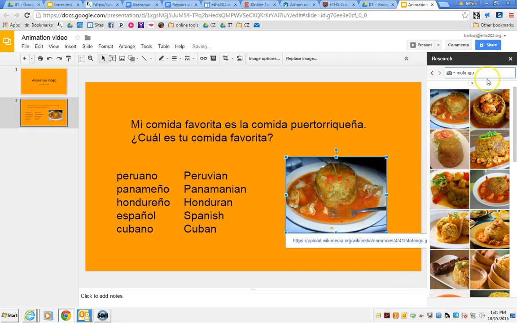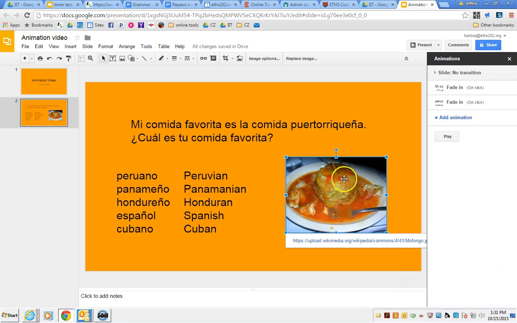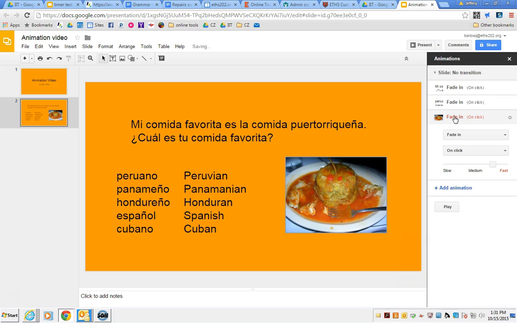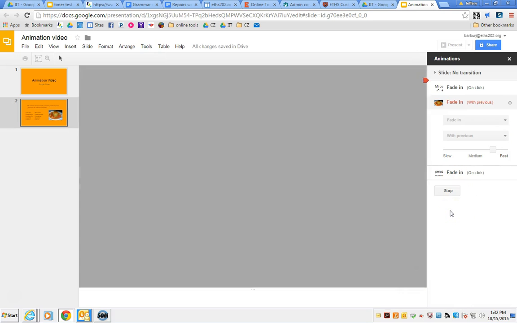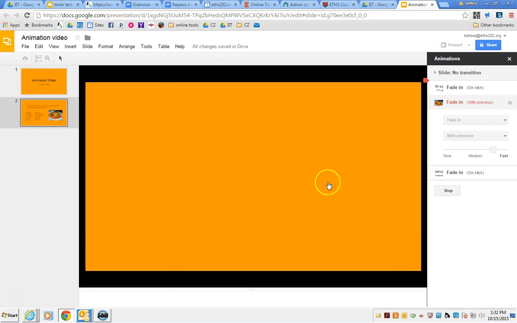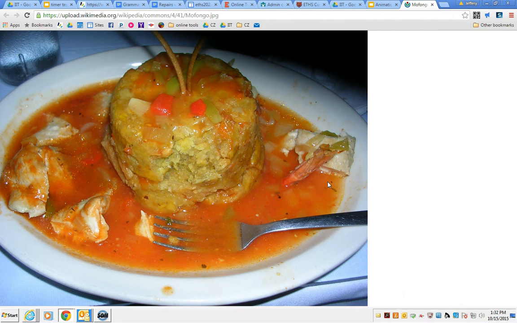After I position it where I want, I'm going to animate it. Since it's highlighted, I hit animation, but I want this to come in after I tell you that my favorite food is Puerto Rican food. So I'm going to drag it up so it's behind my first one. And instead of on click, I'm going to do with previous. What that does is make that image come in with the previous one.